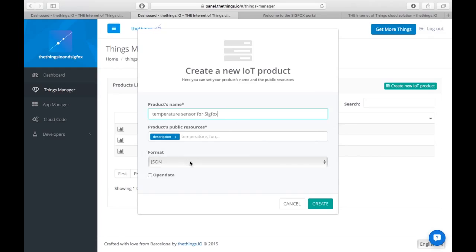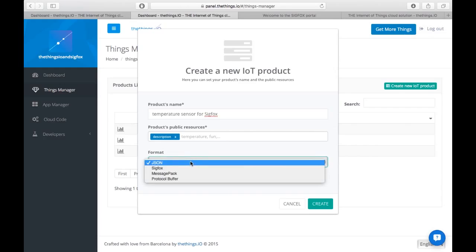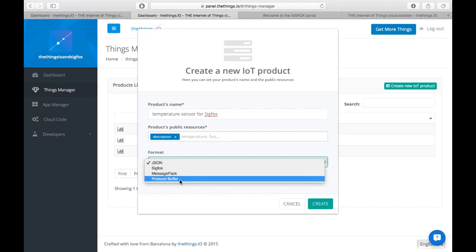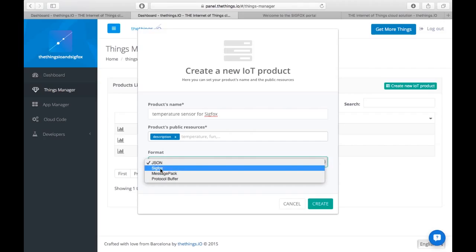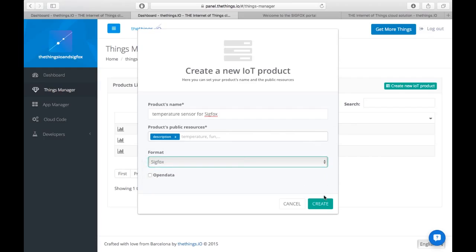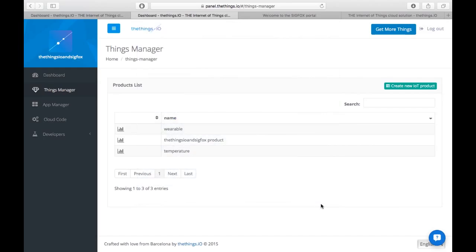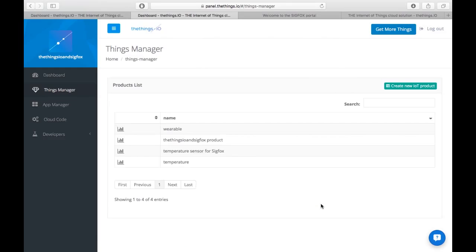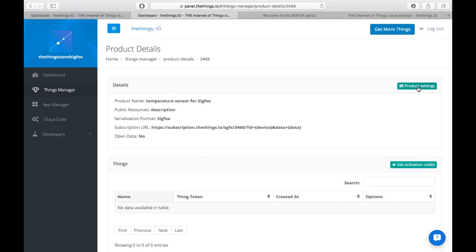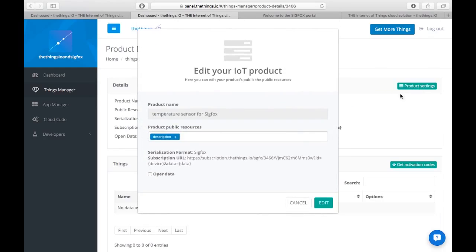Here, in the format, you can choose between JSON, Message Pack, Protocol Buffer, and Sigfox. Choose Sigfox, and then create the thing. When you have created the thing, you have to click on it and go to Product Settings. Make sure your serialization format is Sigfox.